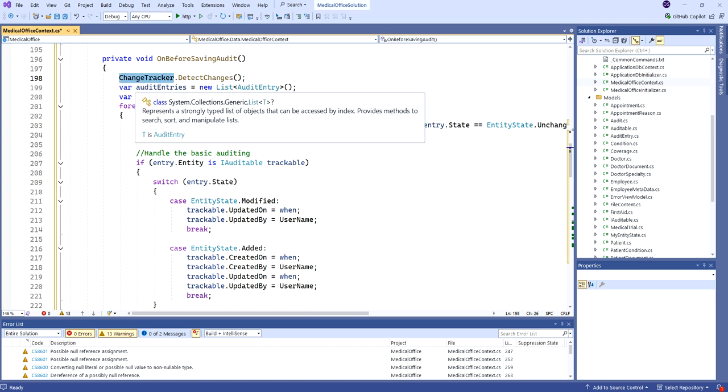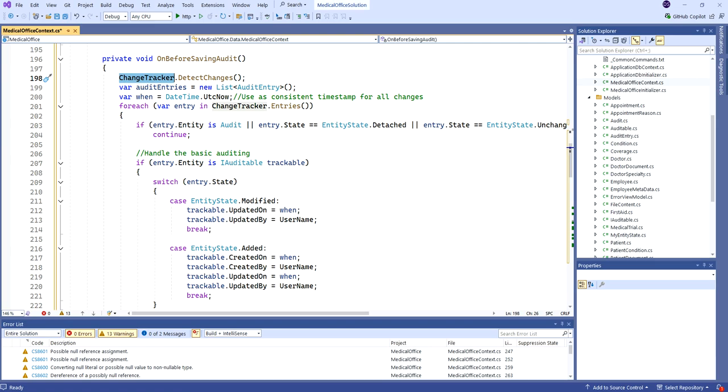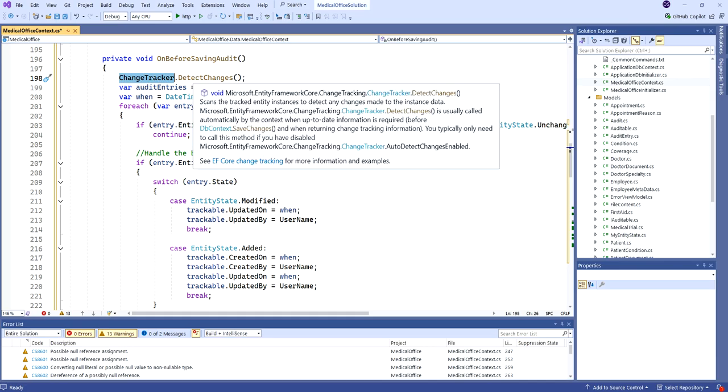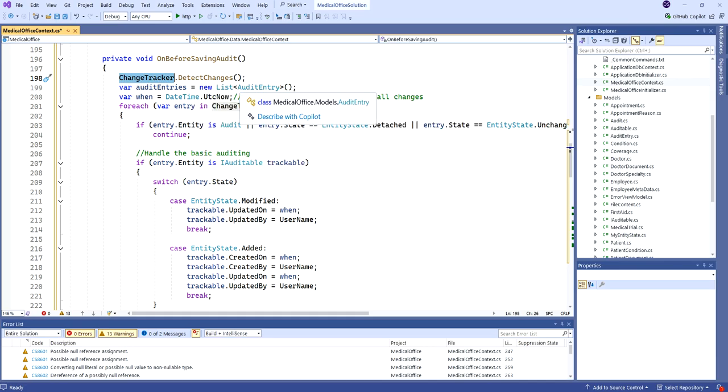Okay, let's get into the nuts and bolts here of our OnBeforeSavingAudit, right? As you know, it's all about the change tracker. So we call DetectChanges. That's it. Okay, now we're ready to actually start looking at what were the changes and how we're going to actually track them and log them, so to speak. So we'll new up a list of audit entries. That's our bridging class that bridges between the change tracker, the entity entry we get there, and our actual audit object, right? I'm going to grab right away a timestamp. Okay, I'm going to use universal time code. For consistency, all the changes that we're tracking here, we're going to mark with the exact same time, right?